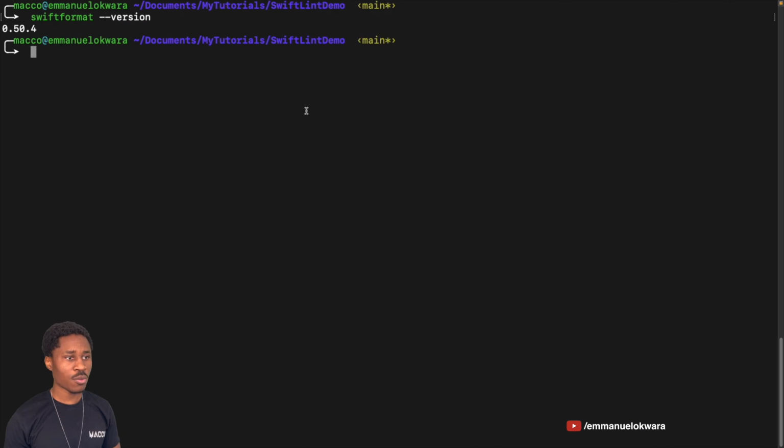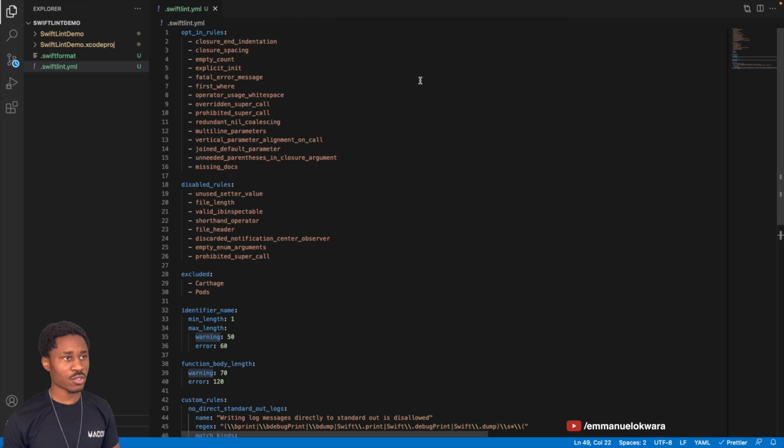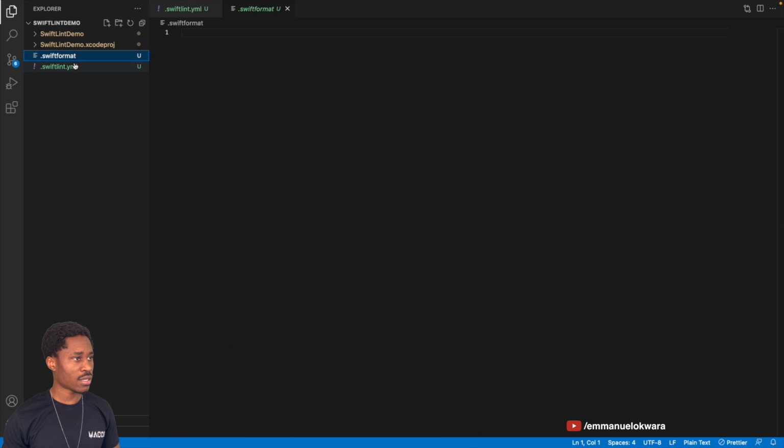So how do we do that? Open up your terminal. You can say touch .swiftformat, and then code. So I'm just going to open this with Visual Studio Code, and click on the .swiftformat file. And I'm just going to paste what I already have.